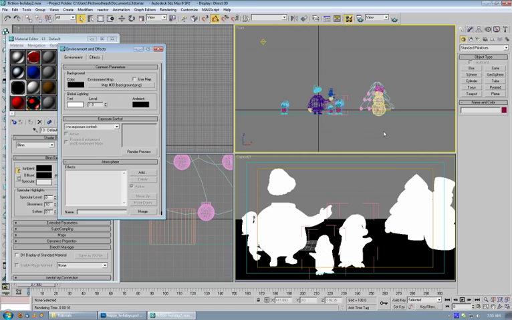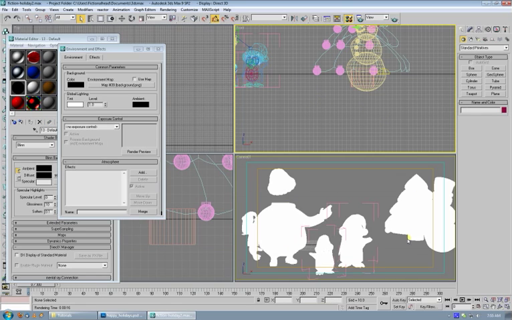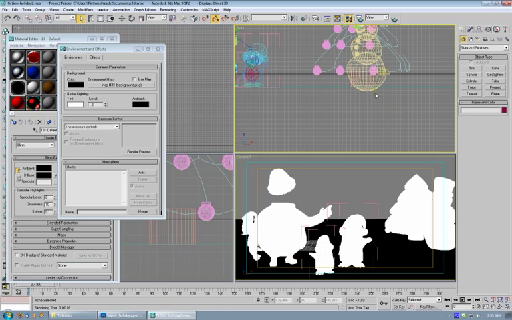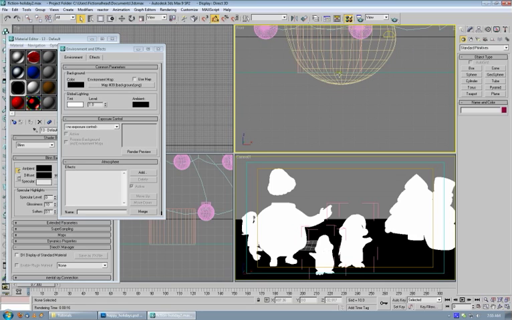The reason I do it this way is because if you were to just delete the ground plane and then render this out as your mask, if anything had gone below that ground plane, like for instance this bottom of the snowman here, that would show up in the mask, whereas if you do it this way, it's going to clip right at the ground level.